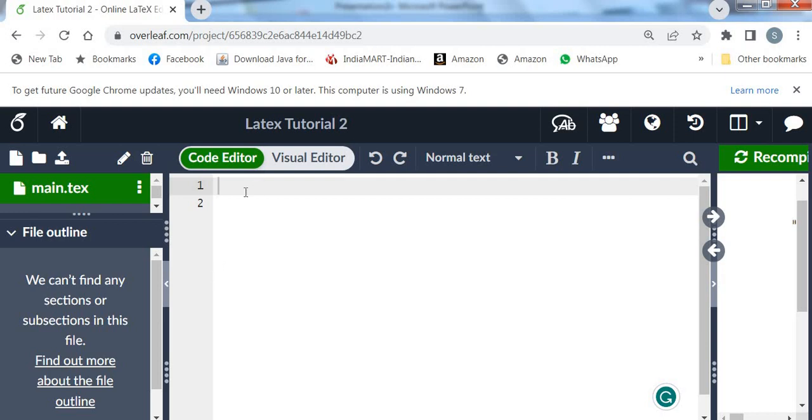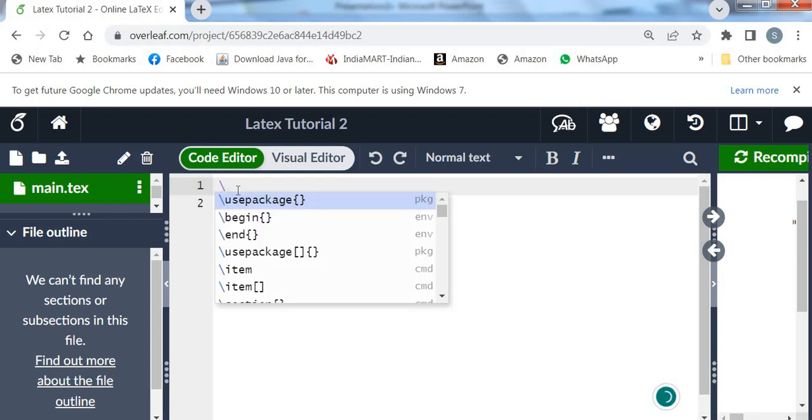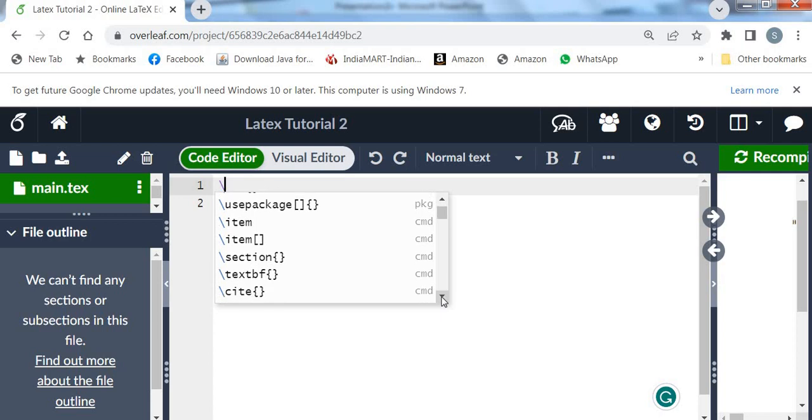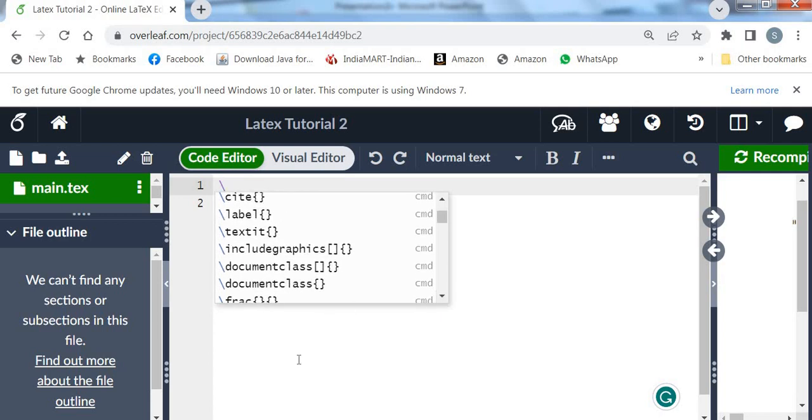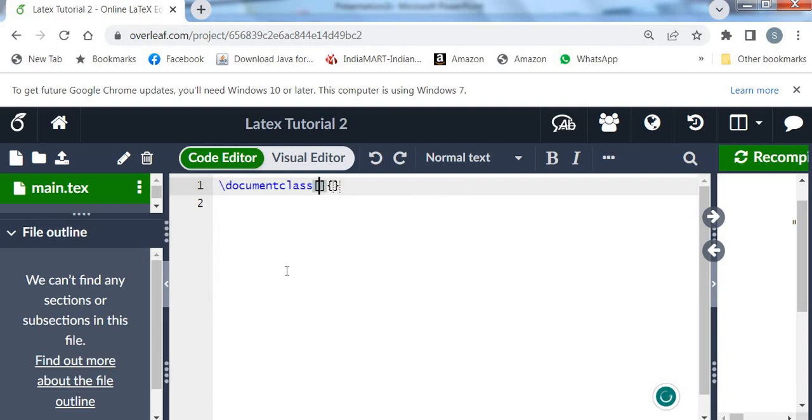Now let's start typing some basic commands. We will start with backslash. Please make sure that it is the backslash, not the forward slash. As soon as I put the backslash, it starts guessing what I am going to type. So, starting our command, I want documentclass.